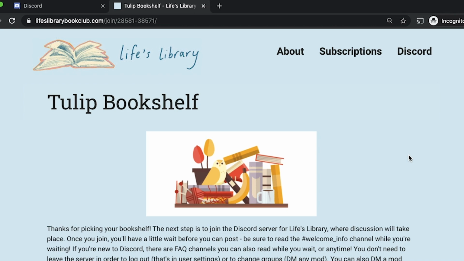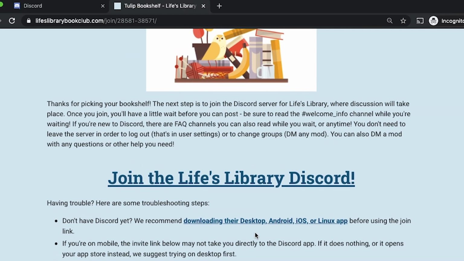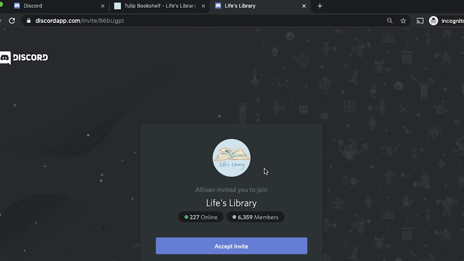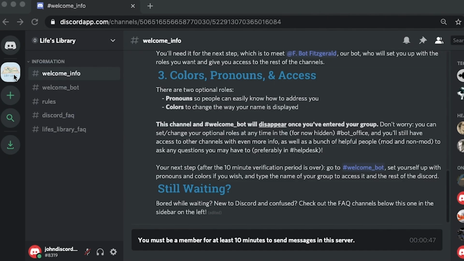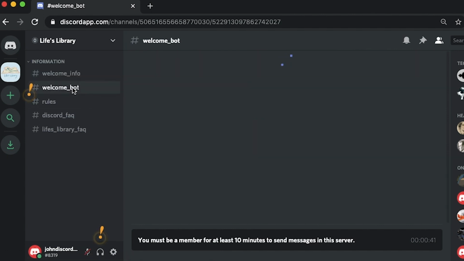You can read through all the instructions on that page and then scroll to the bottom and copy your shelf name to the clipboard by clicking this button, and then click Join the Life's Library Discord. Your browser should now direct you to Discord, and once it opens, you should see the Life's Library server logo up here in the top left corner. Click on the server and you should see two channels, the Welcome Info channel and the Welcome Bot channel.